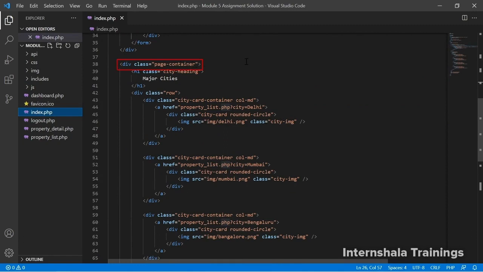inside the page container, where you have major cities, you need to change the file linking. For example, for city Delhi, you need to change the link to property_list.php. Similarly, you can do the same for the rest of the cities. Make sure that all .html file linkings are changed to .php.